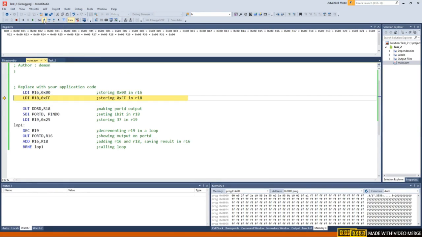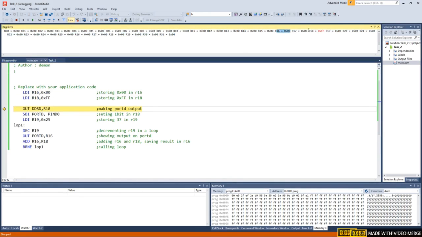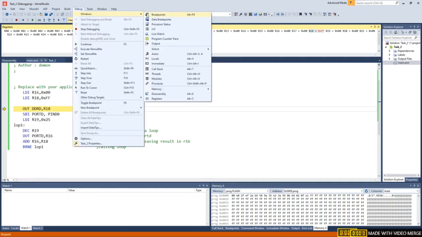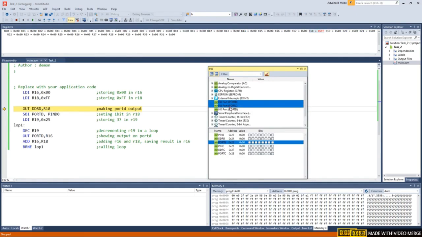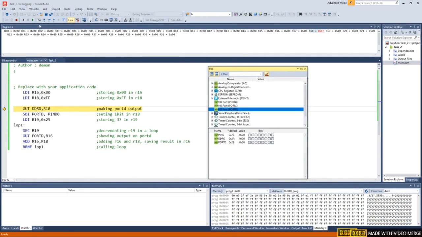So as you can see in R16 and R18, in R16 0x00 is being stored, and in R18 0xFF is being stored. Now the port D will be declared as an output port. Let me show you over here. As you can see, the DDRD has been declared, the whole port has been declared as an output.